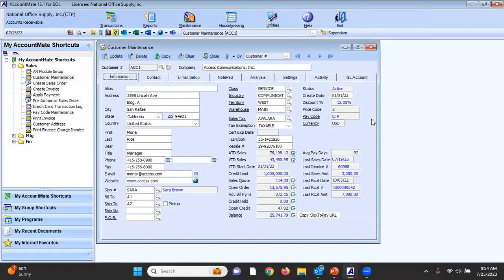Or you want to be able to communicate a link to your customer where they can see, through that link, all the invoices that are still outstanding that are set up for click to pay. How do you do that in AccountMate 13.1? Well, that's what this copy click to pay URL button is for.